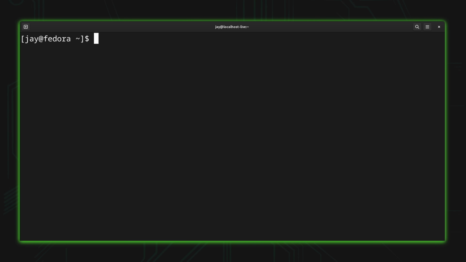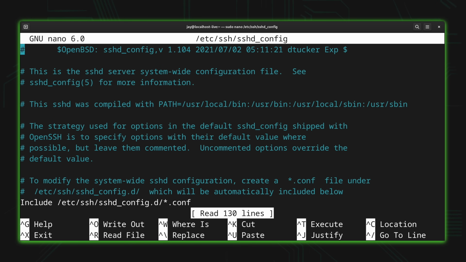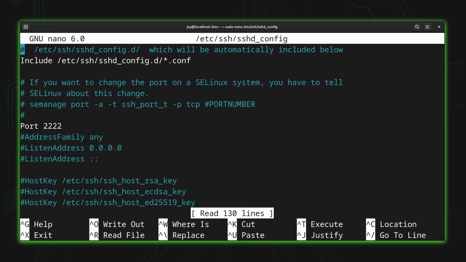And back here on my test system, what we're going to do is open up the SSH config file yet again, and I'll show you where to make that change. All right, so back in the config file, let's look for the option PermitRootLogin. So I'm just going to keep scrolling down until I find it.